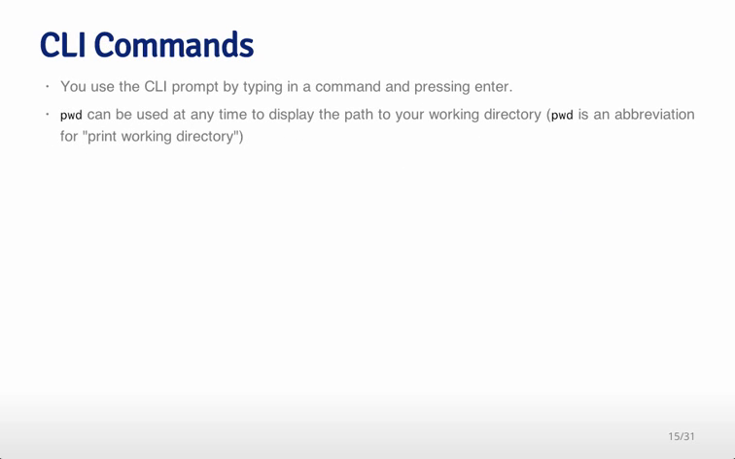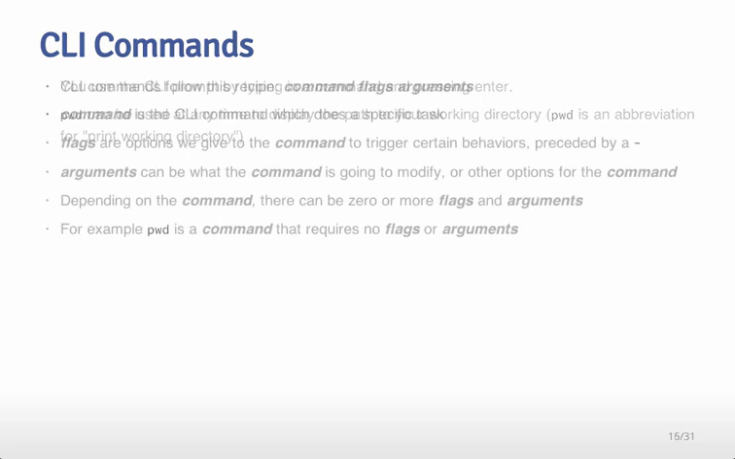If you use PWD, you can use that at any time in any directory. It will always print the directory that you're in, that you're looking at right then.